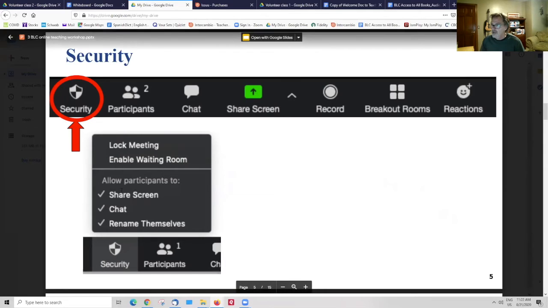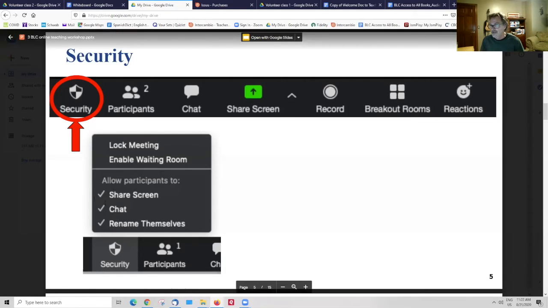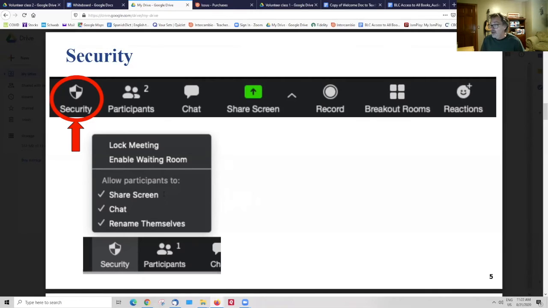If you wanted to allow participants, not in breakout session, but in the principal session, to be able to share screen, you would check that button. If you wanted them to be able to talk among themselves without you seeing it, to have private chat, you check the button.